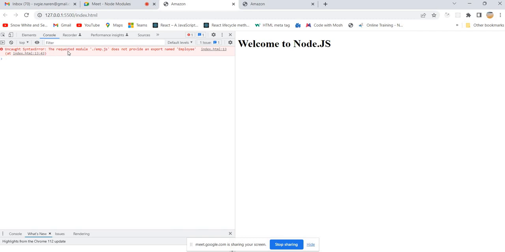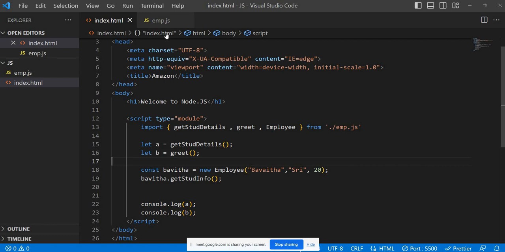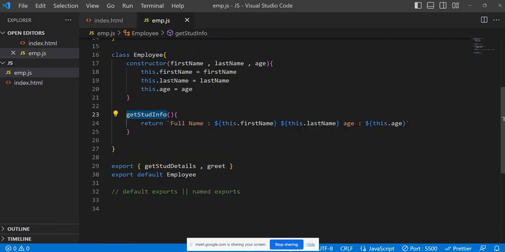It's showing an error. The requested module employee.js does not provide an export named employee. It's clearly saying that Raghu, you did some mistake. I'm not able to find any named exports with a name called employee. So how to import it? It is saying that you didn't mention, but clearly I have created the employee class and exported it with the default. The problem is with the default.